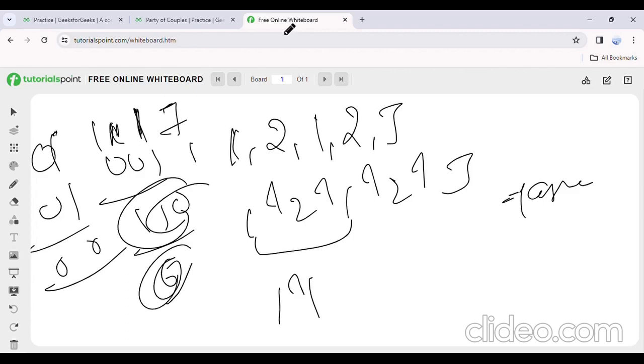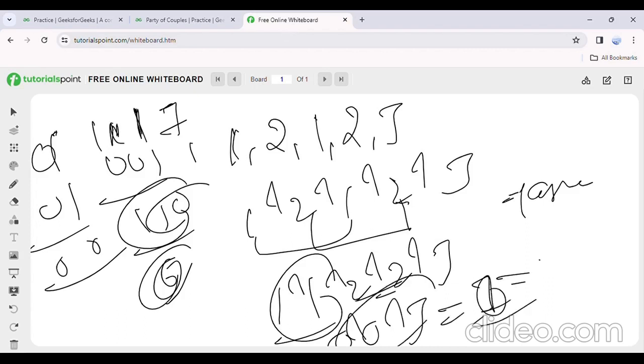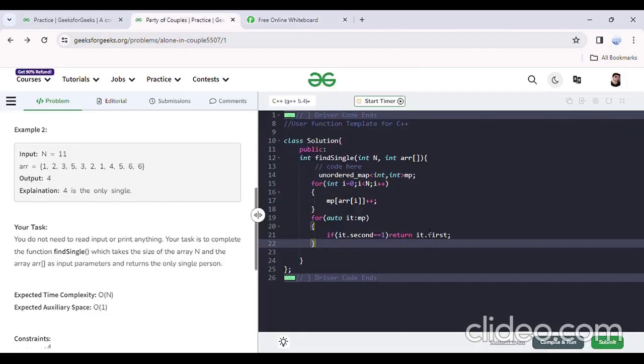So we have this, and it follows the associative property. If the positions are interchanged, we get 1 XOR 1, 2 XOR 2, and 3. These pairs are 0, so 0 XOR 0 XOR 3 remains 3 only. So by using the XOR operator, we need no extra space. We can do it in O of 1 space complexity. The Java and C++ code are similar in this method.